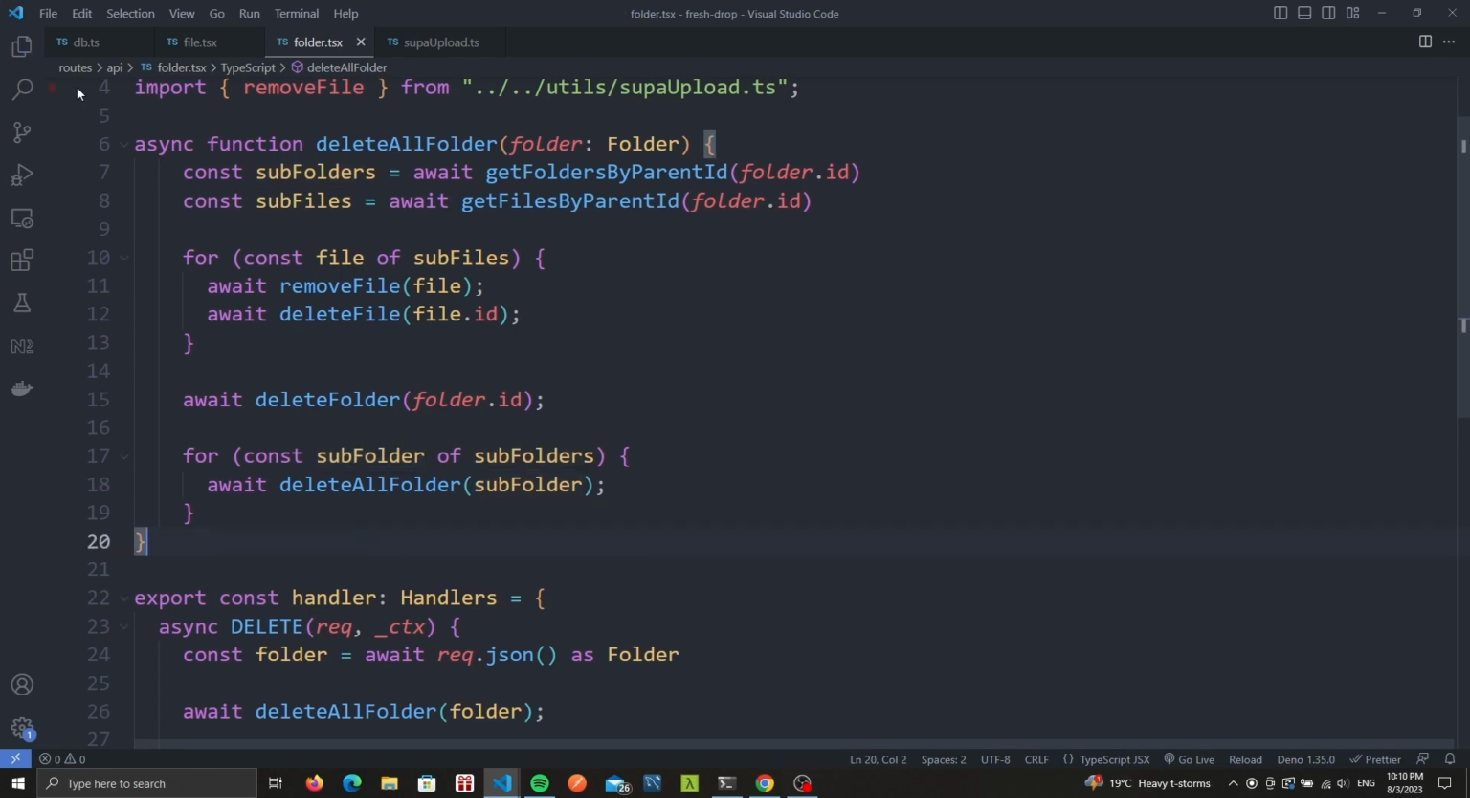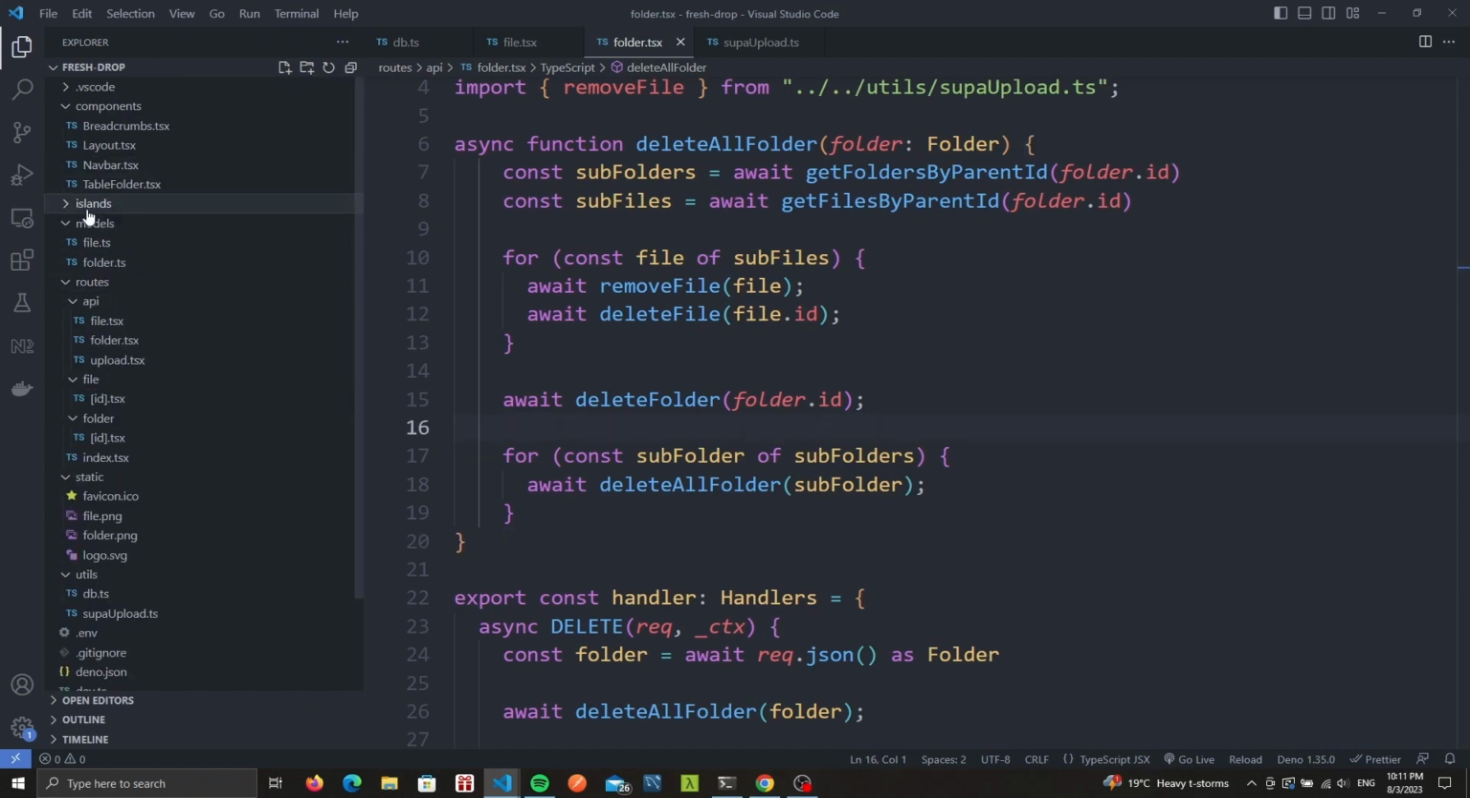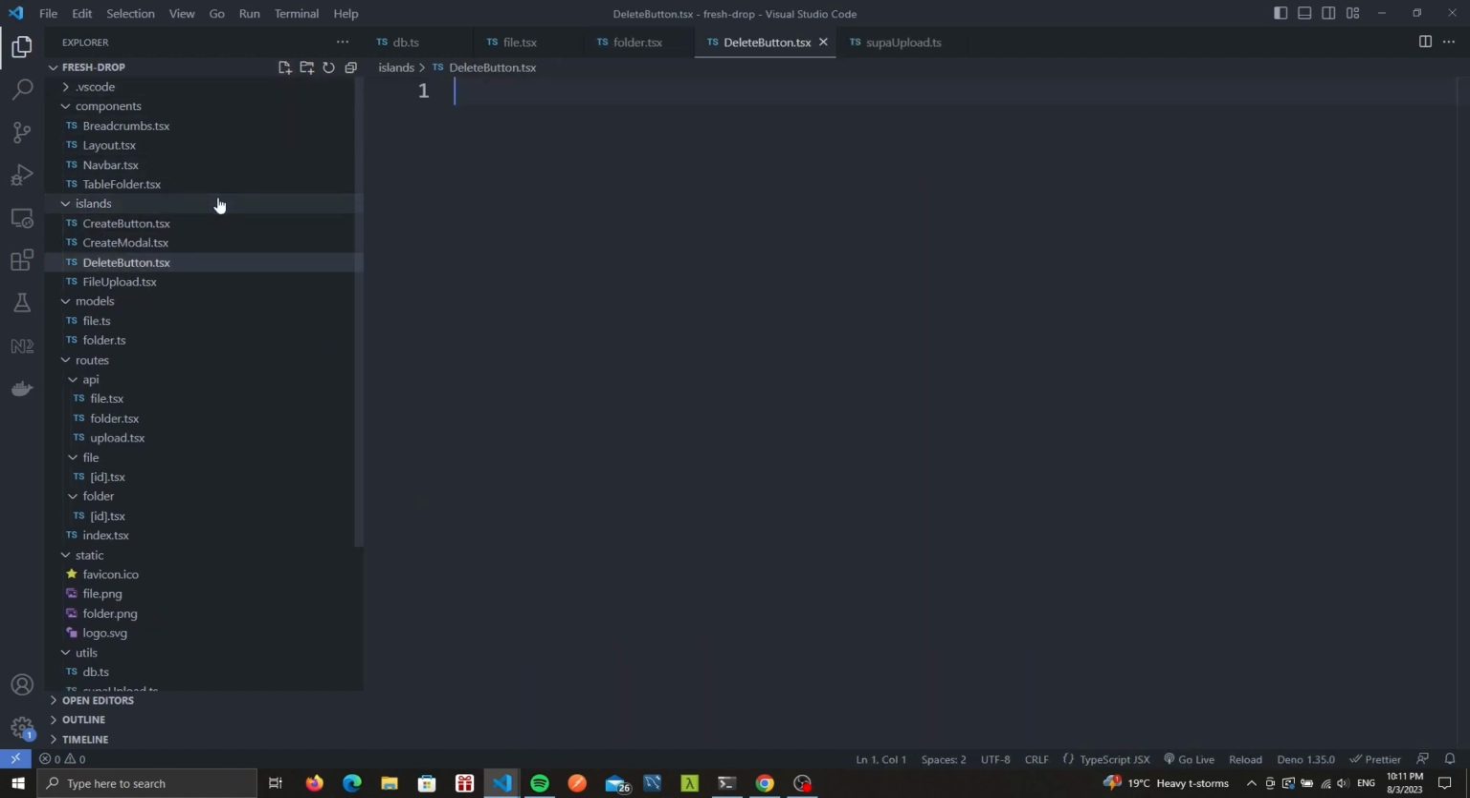So we'll hit save. The last thing that we need is our new island component. Under our island folder, I'll create a new file called deletebutton.tsx. This will represent a delete button component that whenever pressed will delete the file if it was pressed on a file. If pressed on a folder, it'll delete a folder.